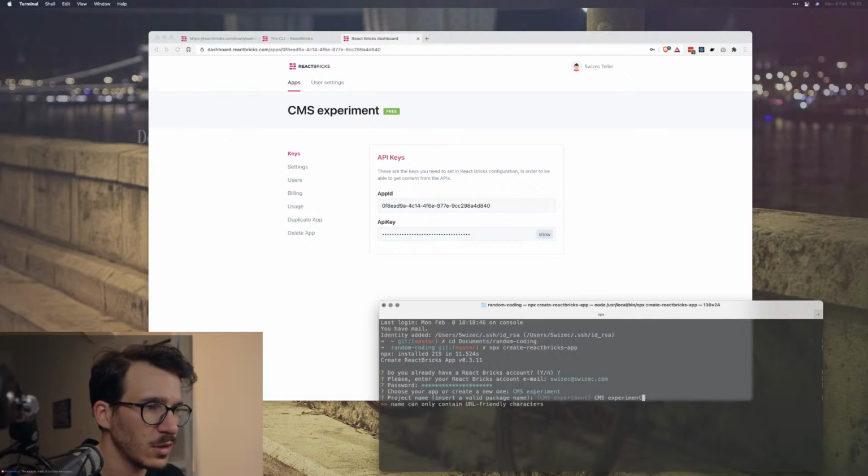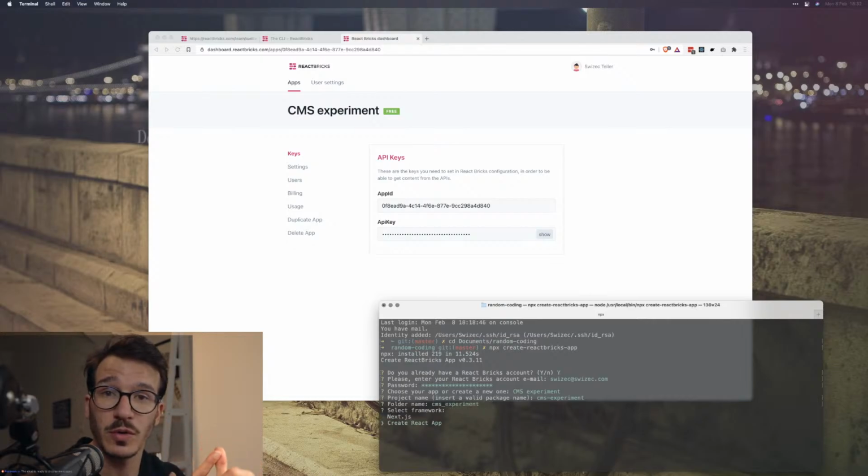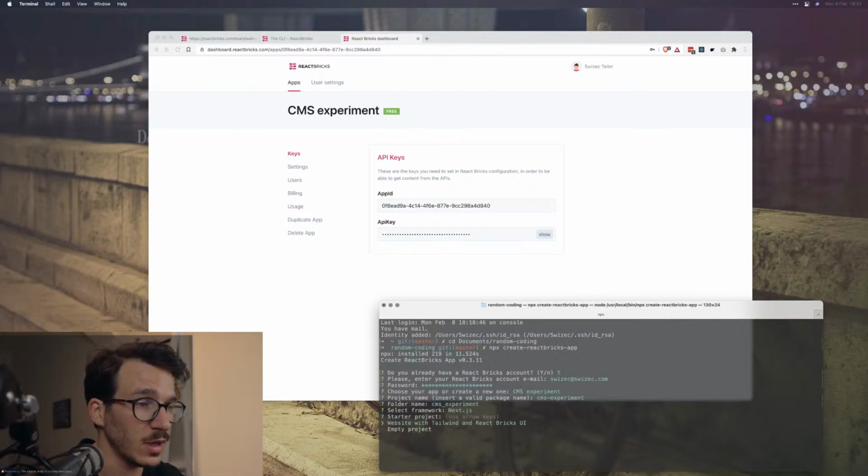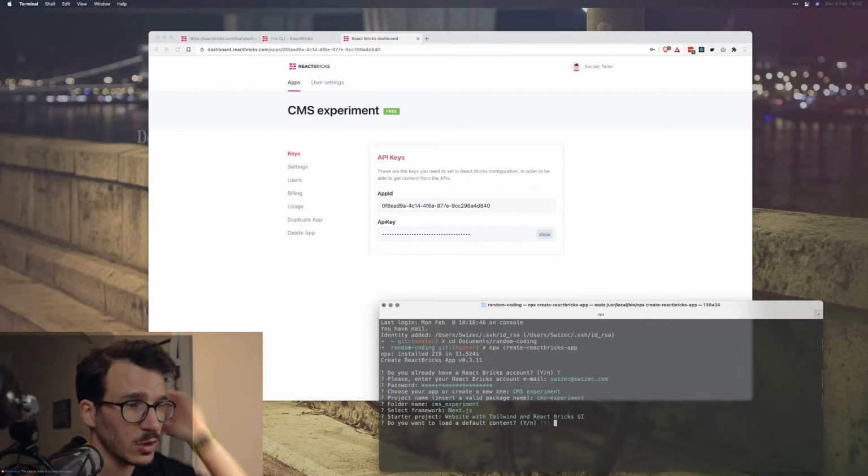Name can only contain URL friendly characters. So let's call it CMS-experiment. Okay, CMS minus experiment, folder name. Oh, cool. So it seems to work with both Next.js and Create React App. That's great. Let's try Next.js. And we're gonna do it with, let's do Tailwind. I've never used Tailwind before, so I don't know exactly how well that works. You want to load the default content?